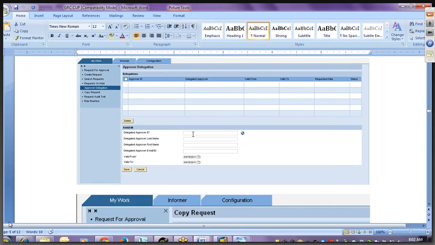So he can simply log into GRC, go to request for approval, and monitor the queue. If there is any ticket waiting for his approval, he can simply approve it. So this is how approval delegation works here.